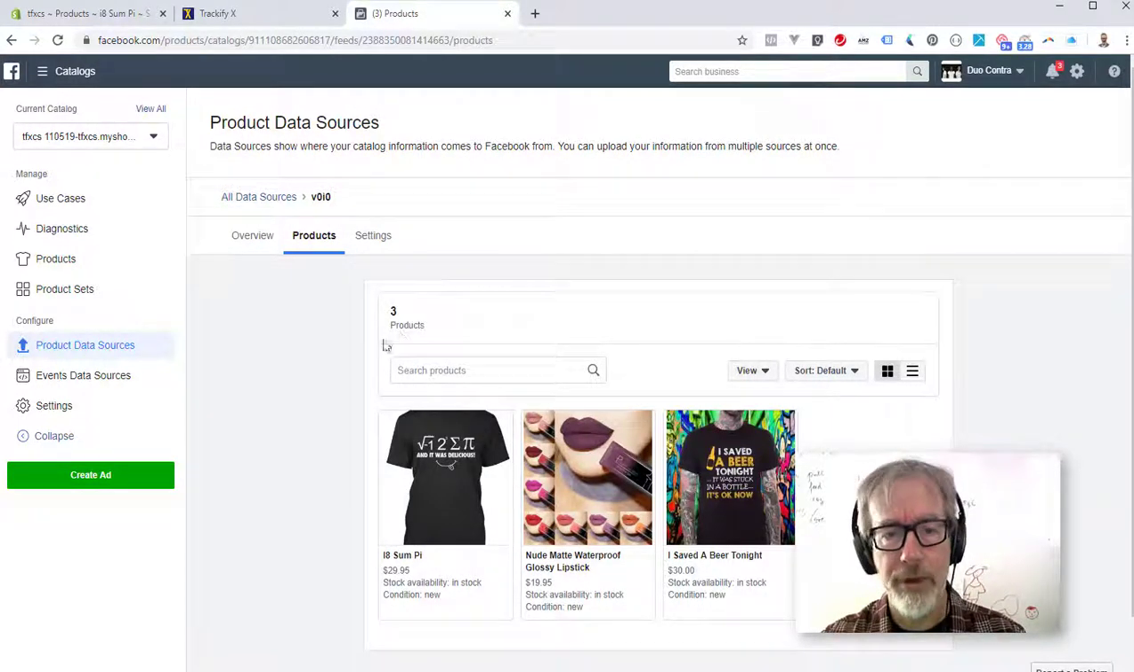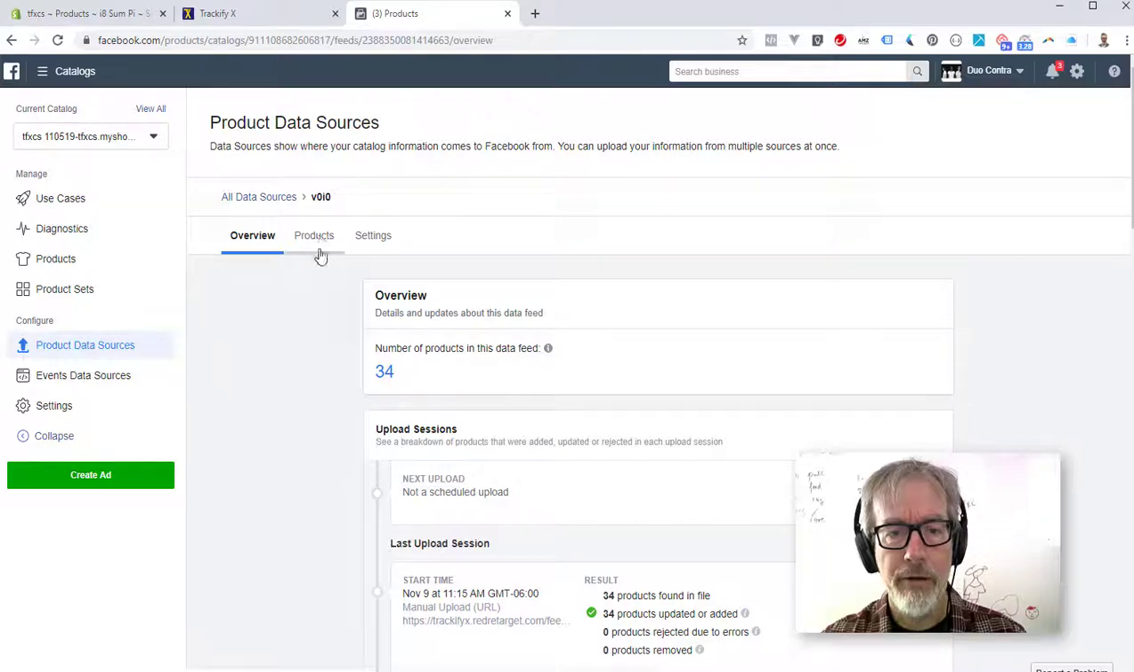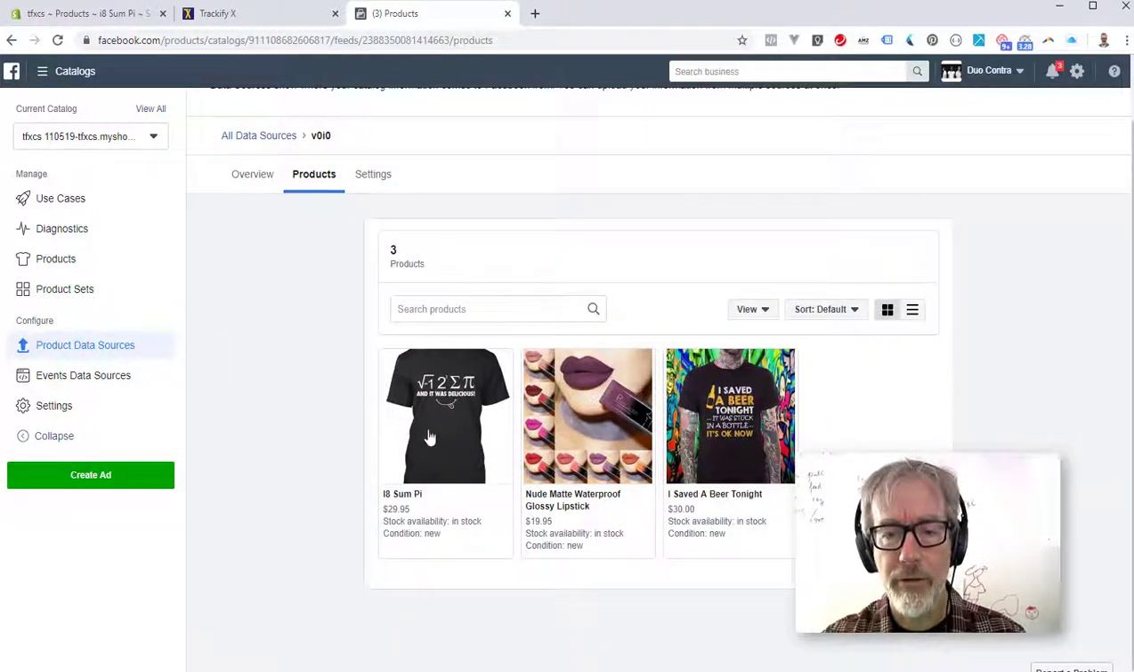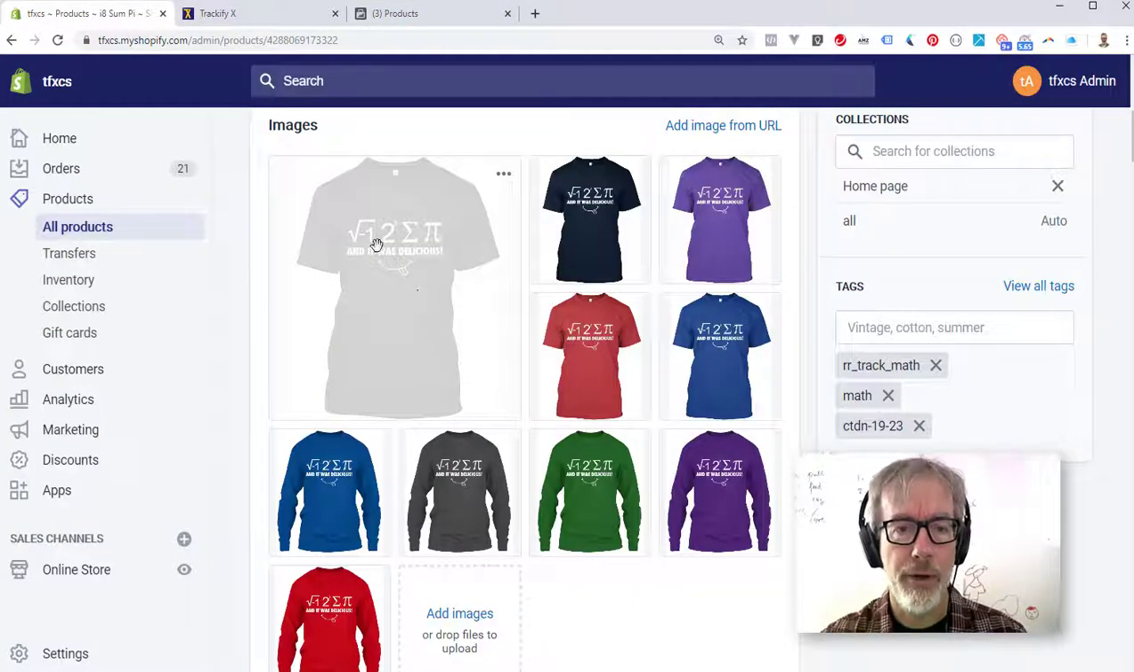So there you go. See, this has already updated. It's now 3 products, and that means the top variant of each product is visible in the feed, in the catalog on Facebook, and the product image option selects the front-facing image that is set for the product.